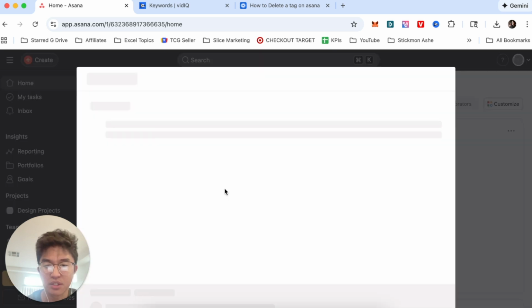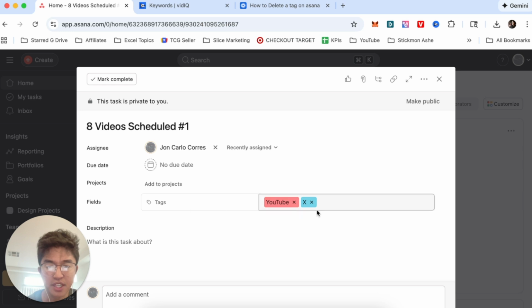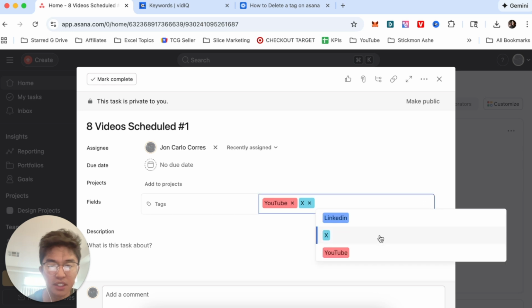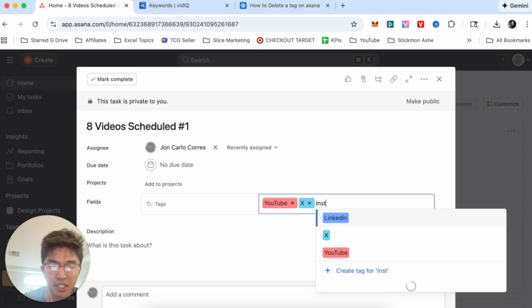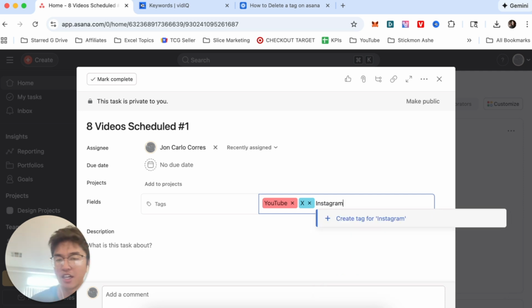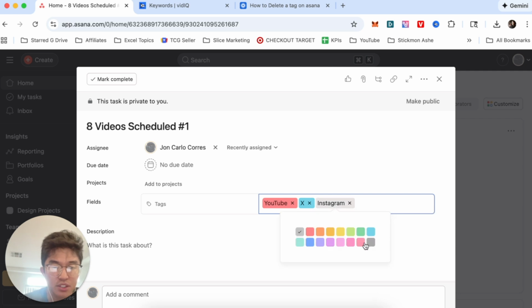So let's go ahead and click onto a task. And then where it says fields and tags, go ahead and click on the plus icon. And then we're going to go ahead and start typing in a new tag. So as you start to type, it's going to say create tag for Instagram. Click on this and let's go ahead and set this to pink.